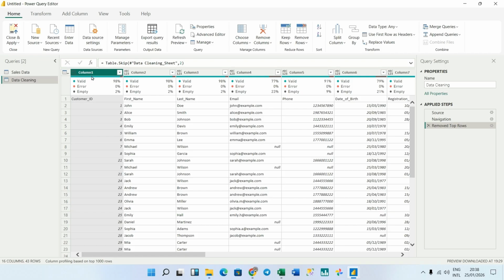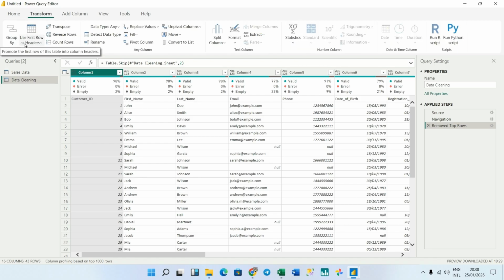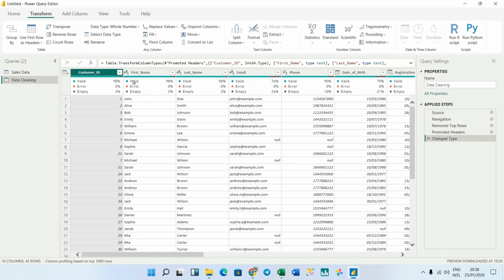They are supposed to be our column headers, where you see column 1, column 2, column 3, and the rest. So what we need to do is to promote our headers, promote row 1 to become our headers. So you come to the transform tab. In the first group that you see, table, the second icon there is use first row as headers. You just click on it, expand it, and then we choose the first option that says use first row as headers. It will promote our first row to become headers.